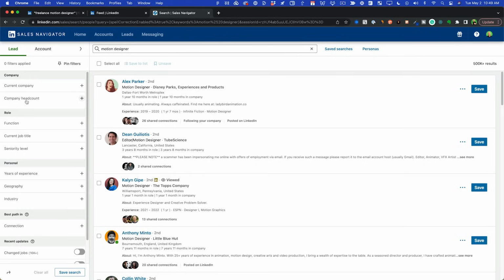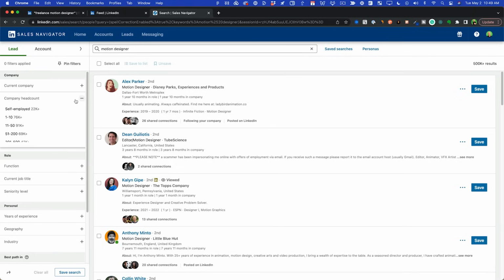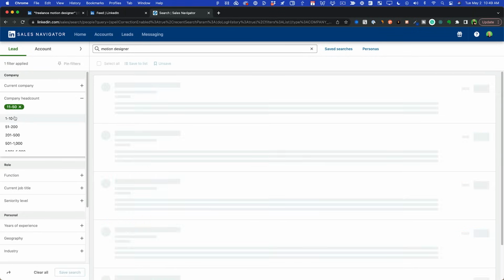Now, what if I go to company headcount? Okay, so I'm looking for motion designers who work at companies with 11 to 50 employees. Now, what's magical about 11 to 50 employees? Well, you can play around with this, but if a company is really small, like less than 10 people, that's a really small startup, and they are less likely, in my experience anyway, to be consistently hiring freelancers.